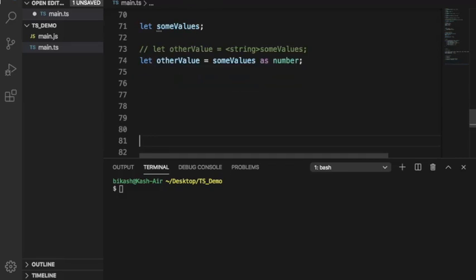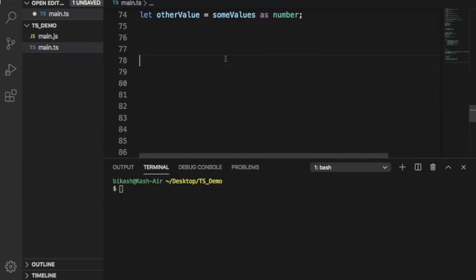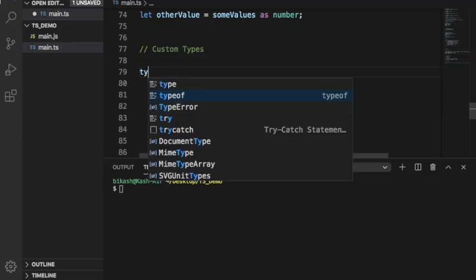And the next thing is custom types. So what are custom types? Custom types are types that we explicitly give to a variable, where we define our own type, like user defined types. So how can we define types in TypeScript? All we need to do is use the type keyword, type.